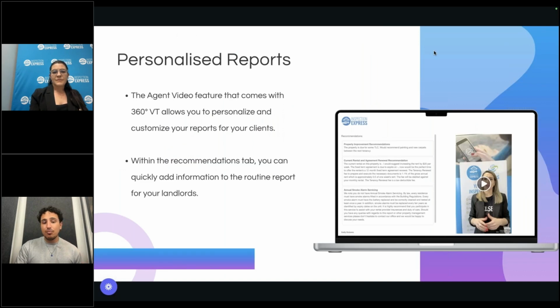Of course, the personalized reports as well is another key feature. Again, something that we've covered in the past. You have that recommendations tab. You're able to quickly add information for them to see this fully personalized report for them in the annual or routine inspections that you do.